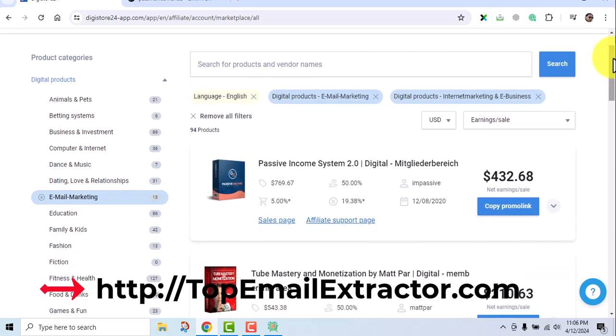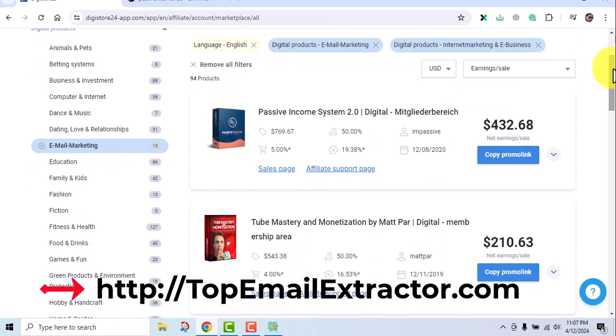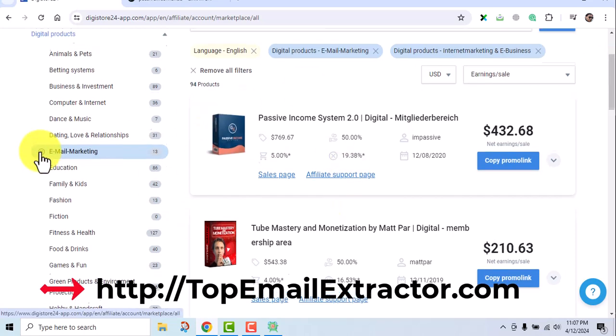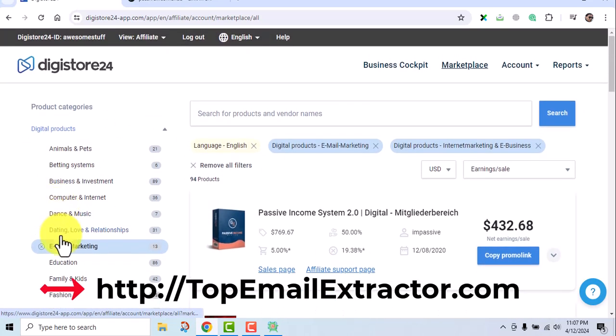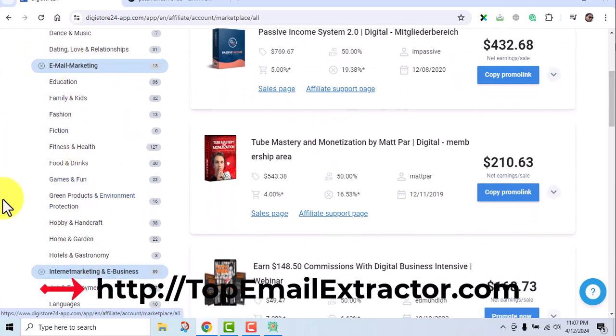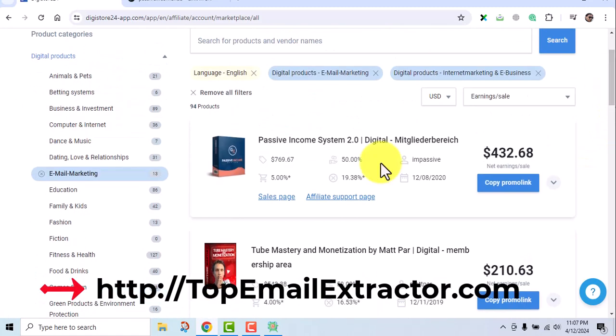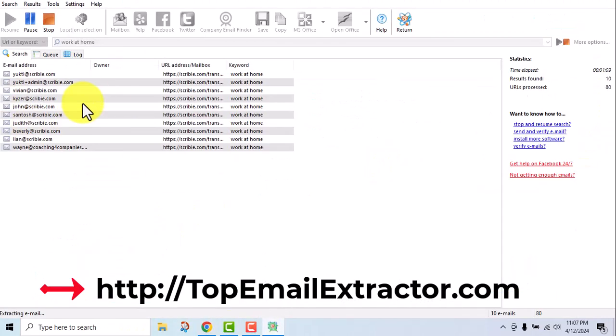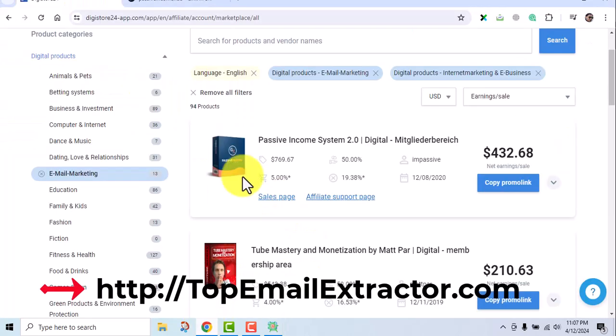Now if you do not have a product to promote, just head over to digistore24.com, or you can also head over to clickbank.com. ClickBank sometimes does not accept new users, so if you are a newbie, you can just go to digistore24.com and find lots of products. There are a lot of niches out here. I personally choose the internet marketing and e-business niche because we are working on work at home or online jobs. You can see that the emails are starting to get extracted here.